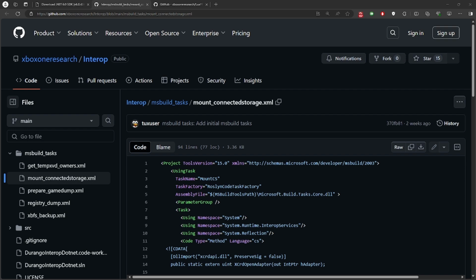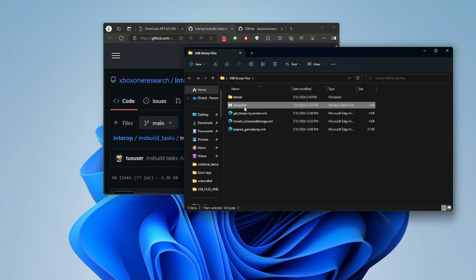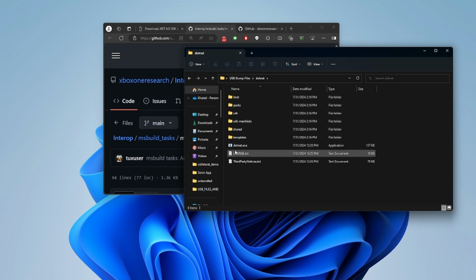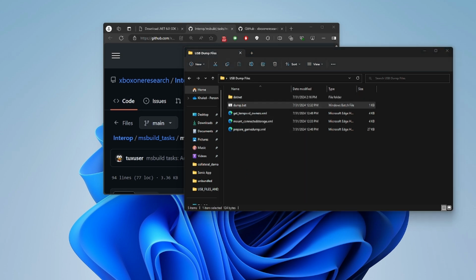Once we have this file, we need to move all three files, and we also need one bat file. Let me show you that. We have here the dump.bat file. We have these three files: prepare game dump, get xvd owners, and mount connected storage. And we have here the .NET SDK. So the path should be as is: on the root of the drive it should be .NET, and inside the .NET folder is the .exe. There is one dump.bat file. So let's open and view that.